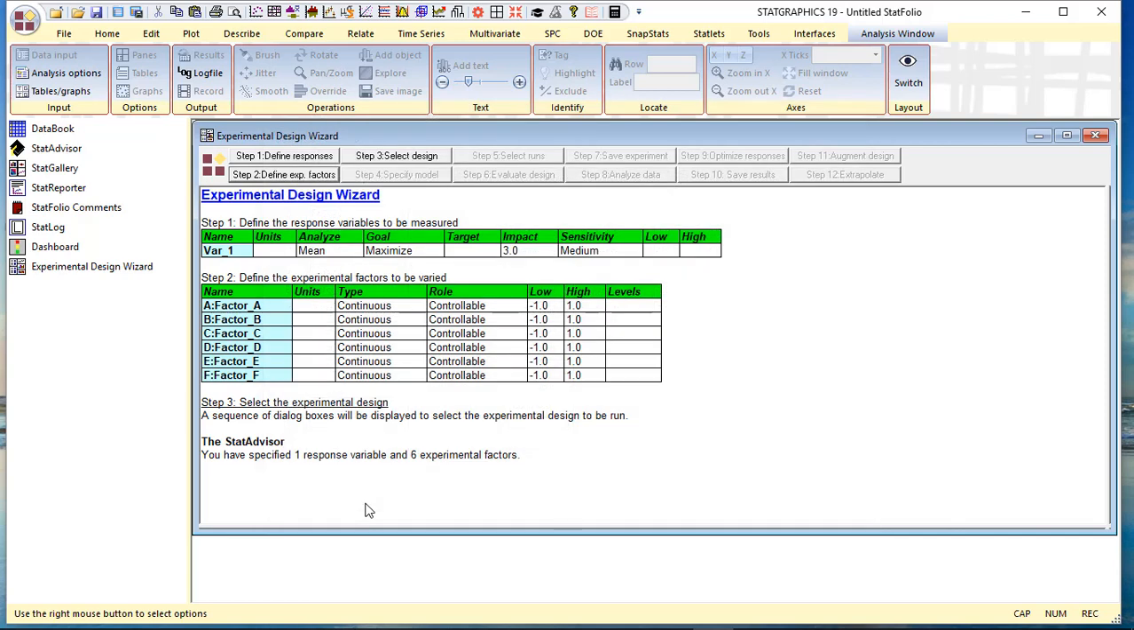Okay. Now you can see information start to fill out the Design Wizard window. And as I said, we have 6 factors, all of which are controllable, and we'd like to experiment with them between -1 and +1.